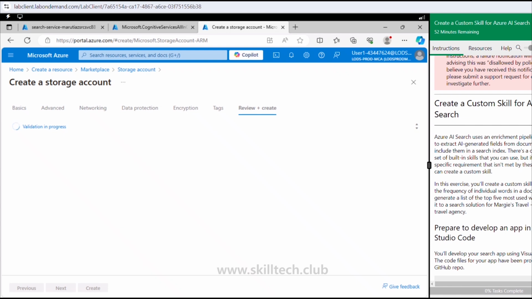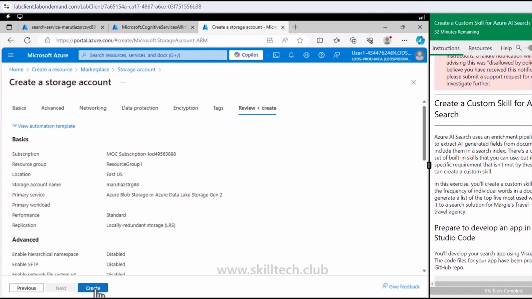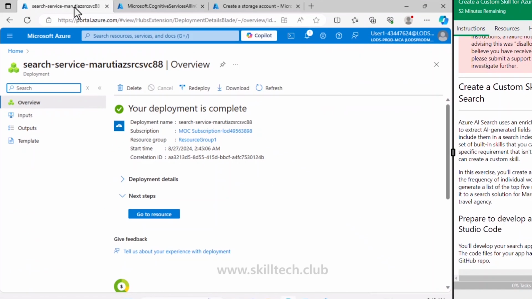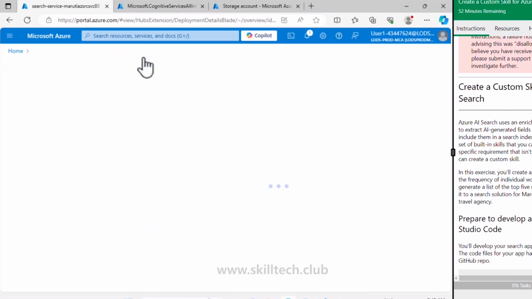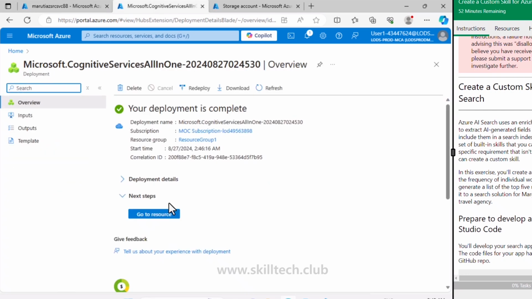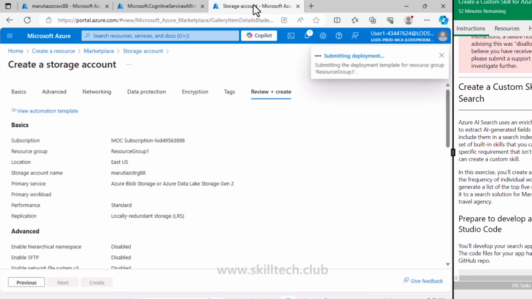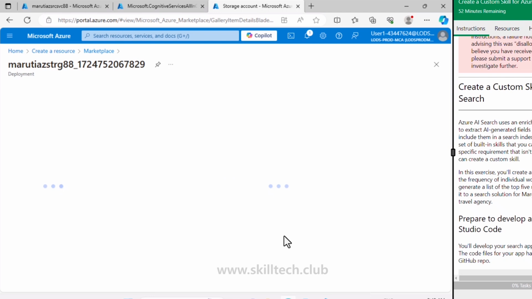Once this is done, the storage account is going to be created, and in each storage account we are going to have an access key, which will help us connect the storage account with the other services. Now, these three services are created: this is my search service, this is my Azure AI service, and in the third tab I have my storage account, which will be done very soon.